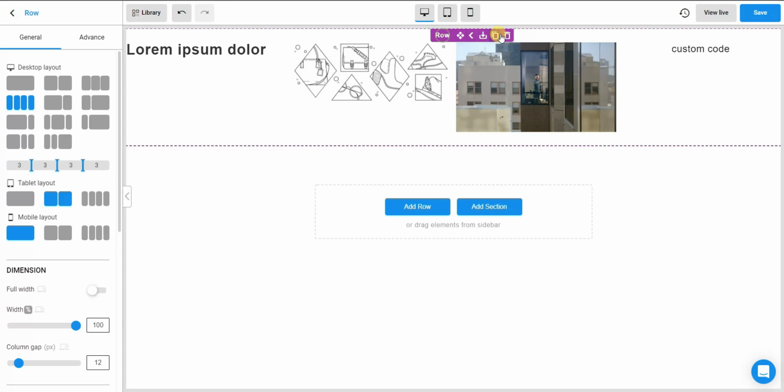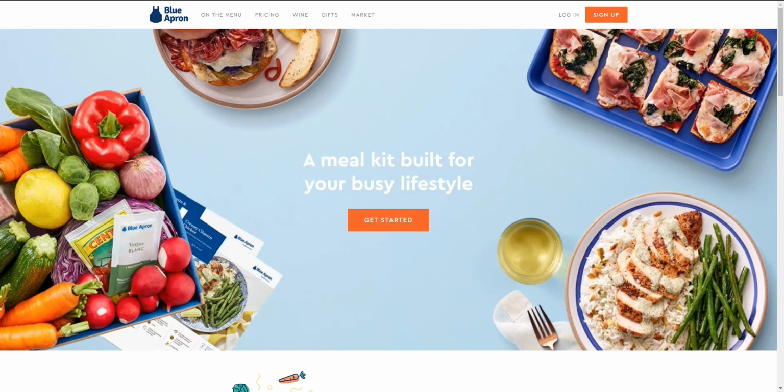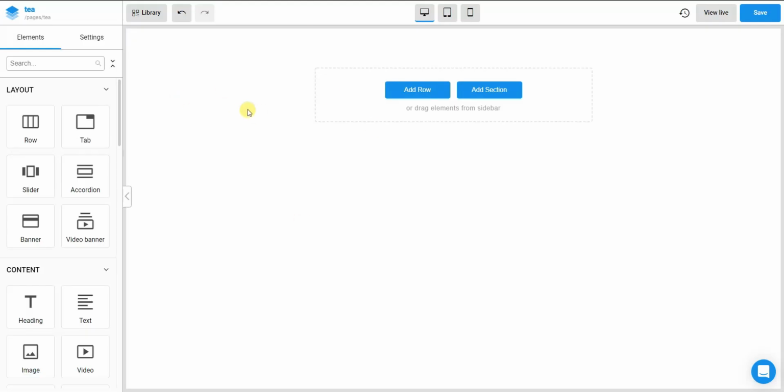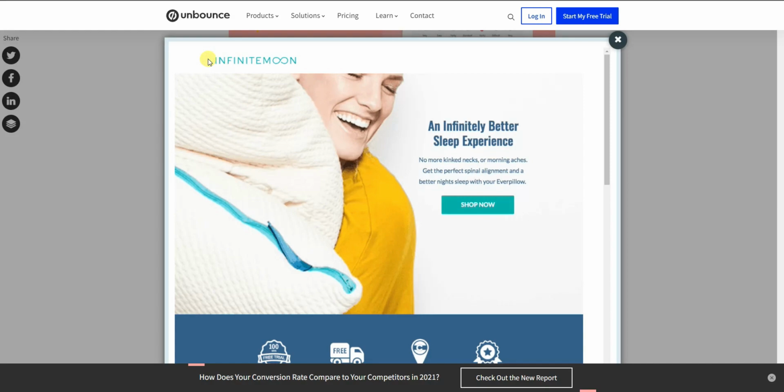I'm going to go ahead and delete this, and we're going to start actually building the page for real. So what you want to do is take a look at the pages that you're taking inspiration from and try to figure out what their sections look like, and we're going to duplicate it. So the first thing we're going to do here is create a header with our little menu right here.